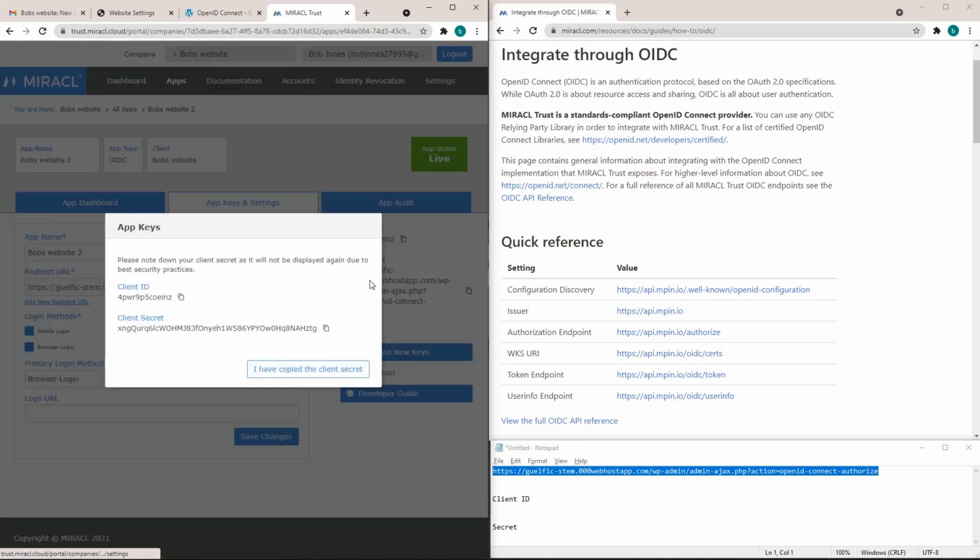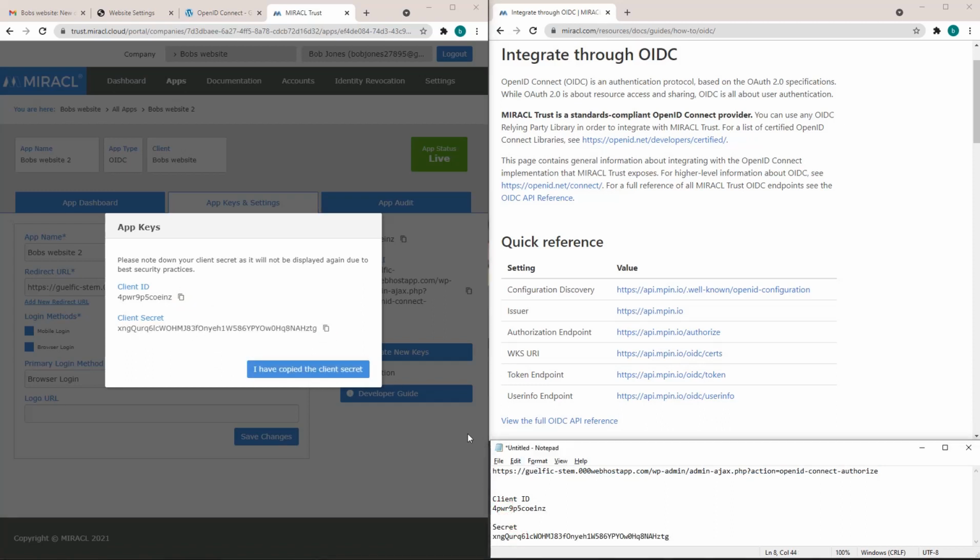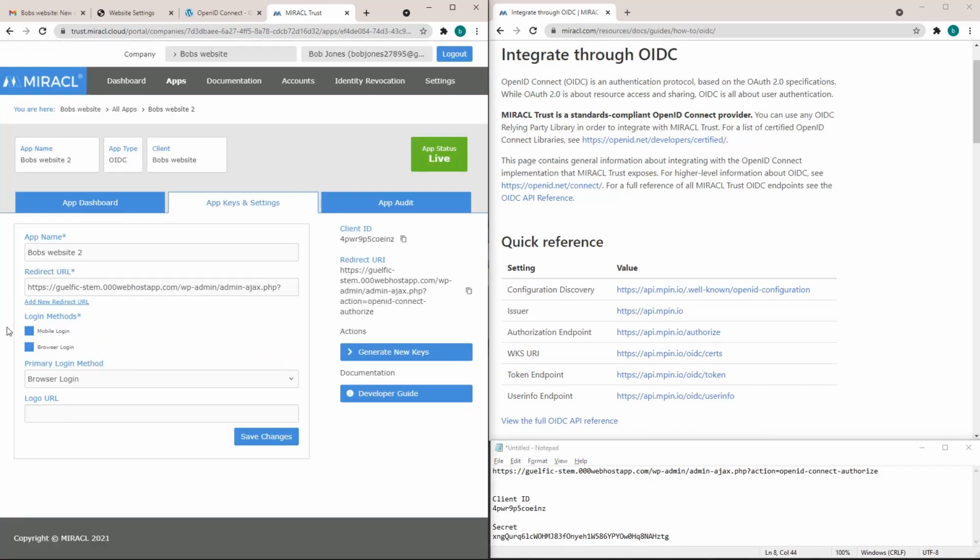This will generate the client ID, which we'll save, and the client secret. And then I confirm that I've saved them. For now, we're going to turn off the mobile login options. And the logo URL is just the logo you can use for your website, which will show up on the login page, and press save.